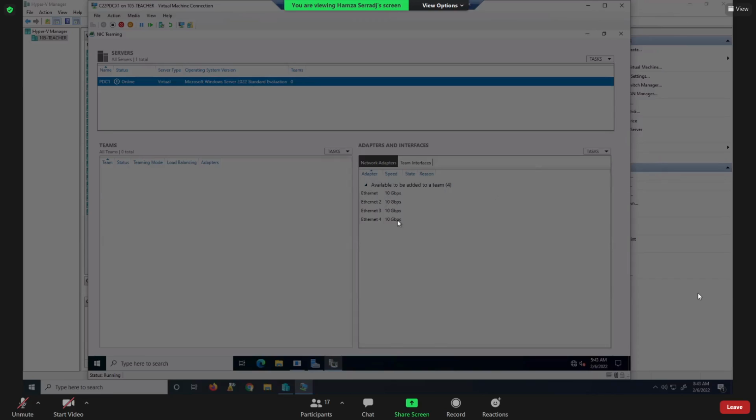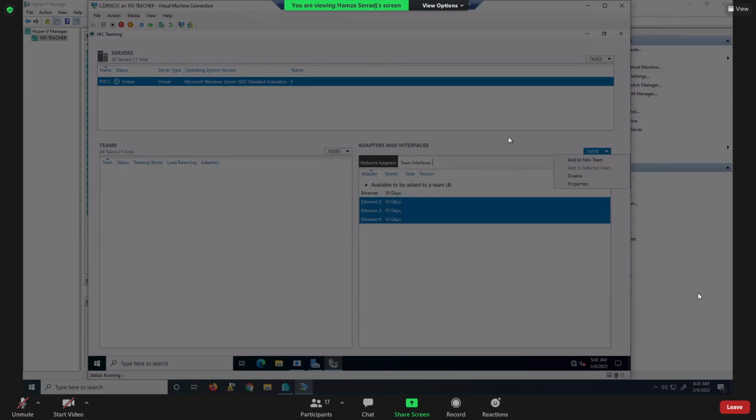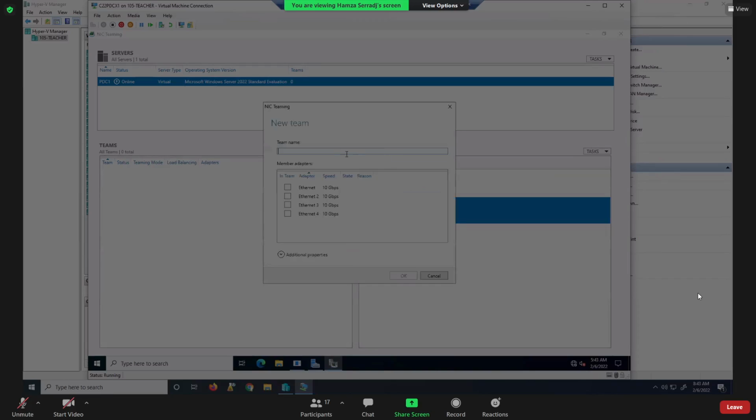I can either select multiple ones here with Control and add to team, for example, or I will go to Tasks here and create a new team. I will give it a name, say my team. Okay, and I choose which ones I want to add. And here I have some options that I told you were gray. This one is the standby one. I need to select because this one should work at least.